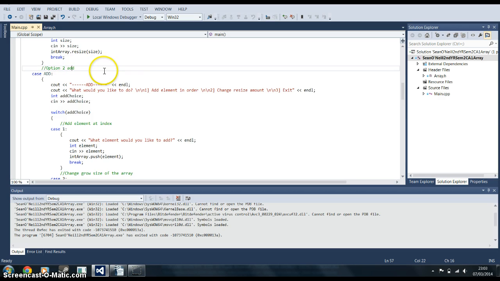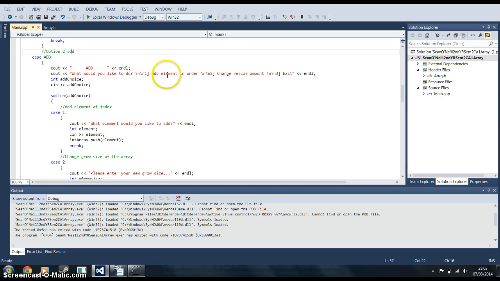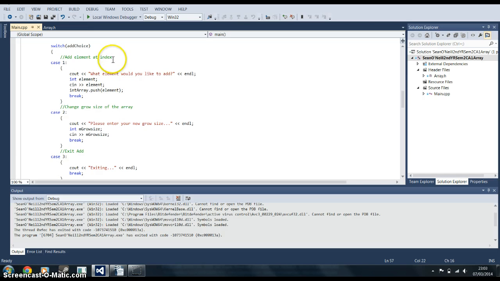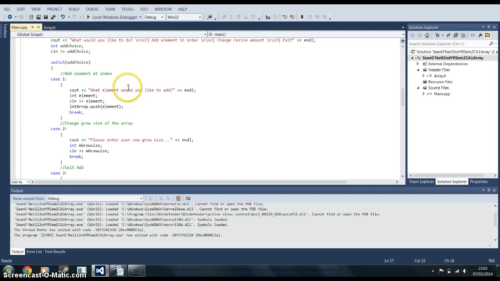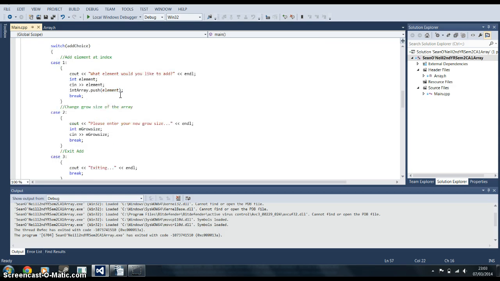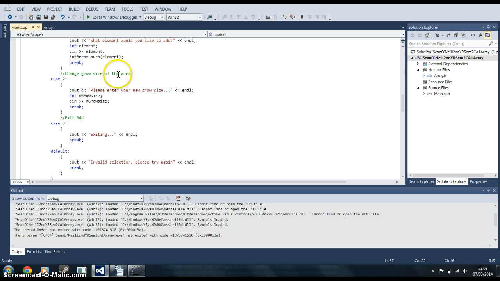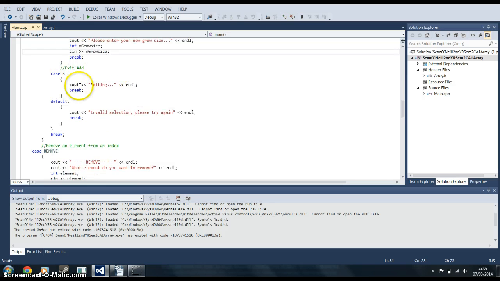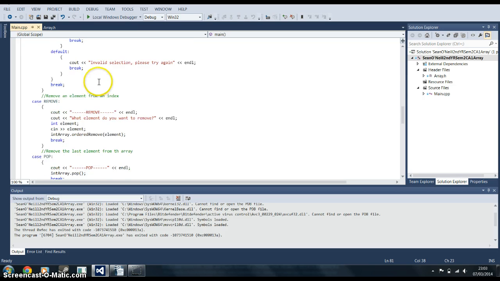The add option just asks whether you'd like to add an element in order, change the resize amount, or exit. If you add an element in order, then it just asks what element you'd like to add, so you enter in your number and then it pushes it in order. Changing the grow size just changes the grow size, so if the array fills up, it'll grow by a user defined amount. And the exit just exits back out to the main menu.